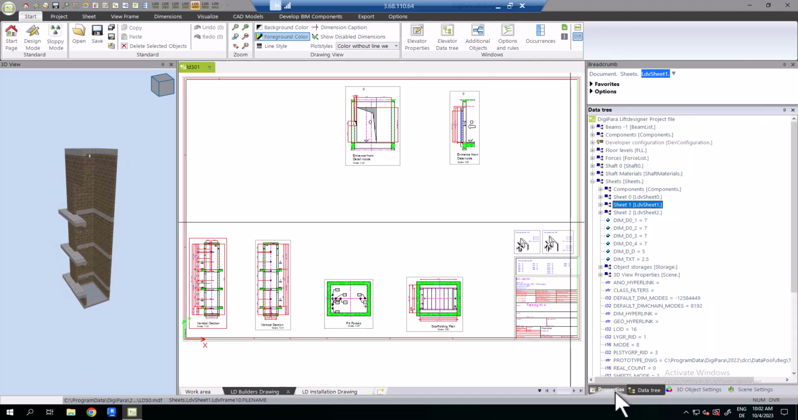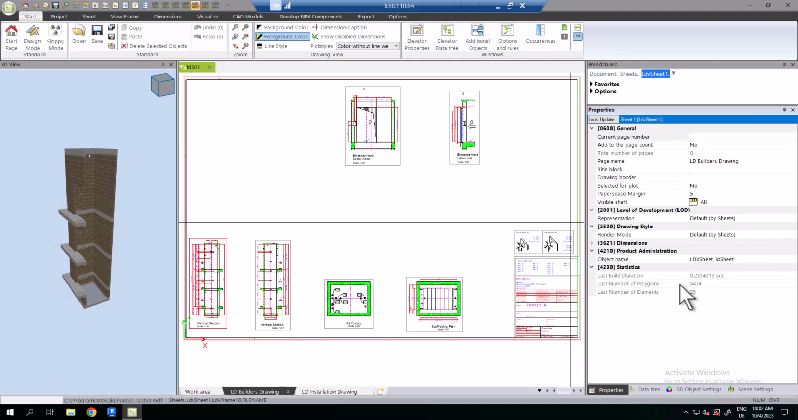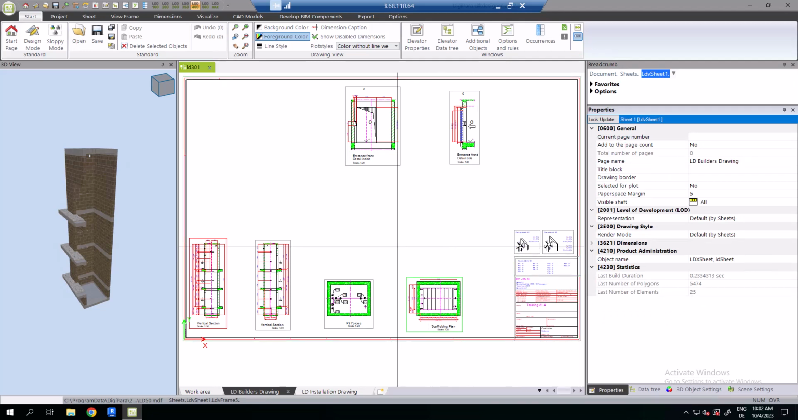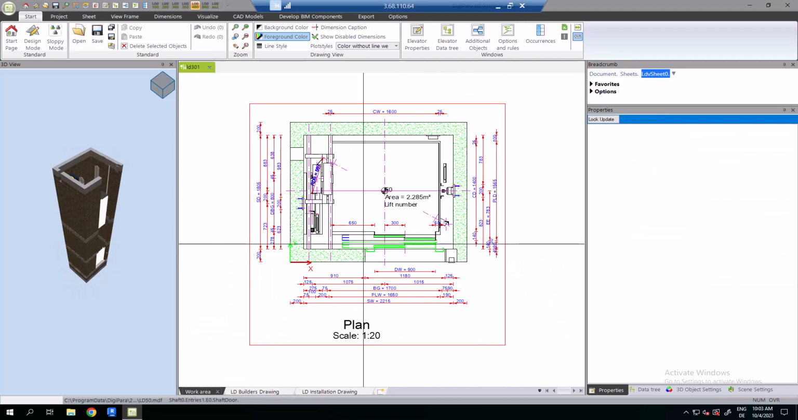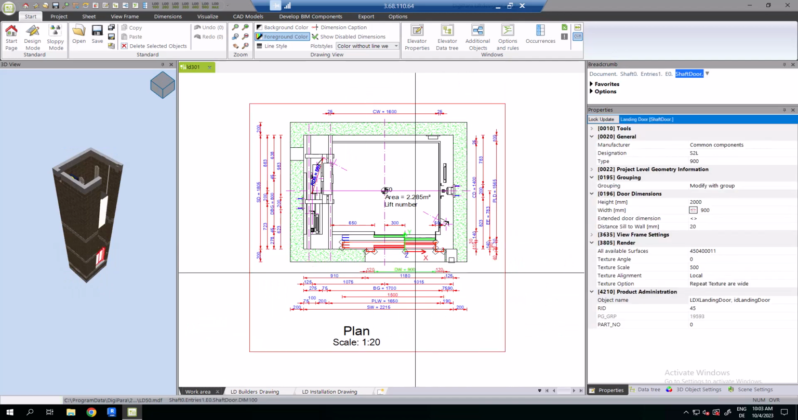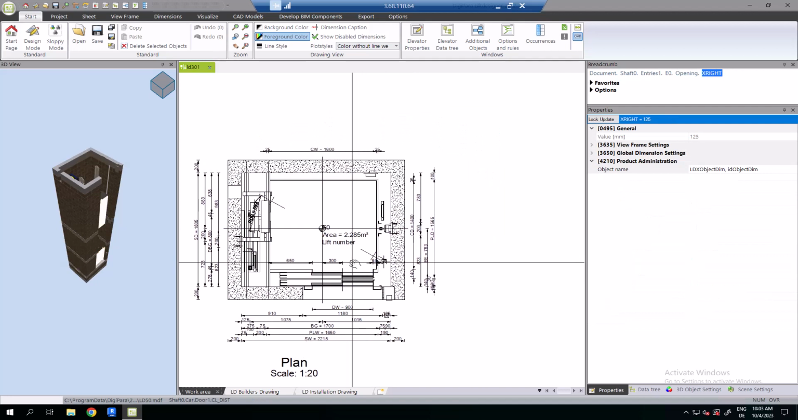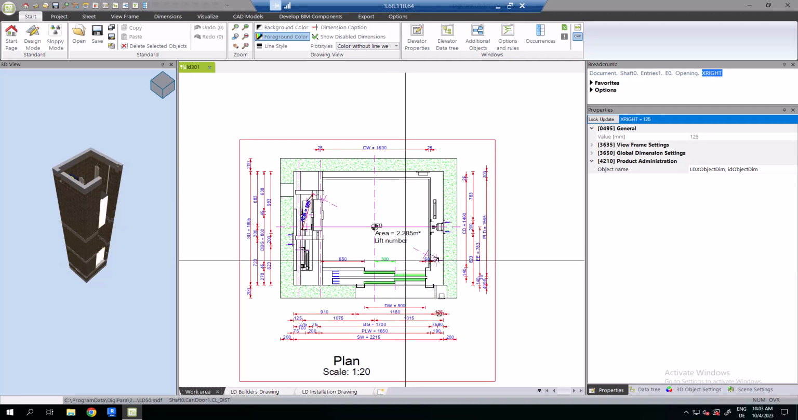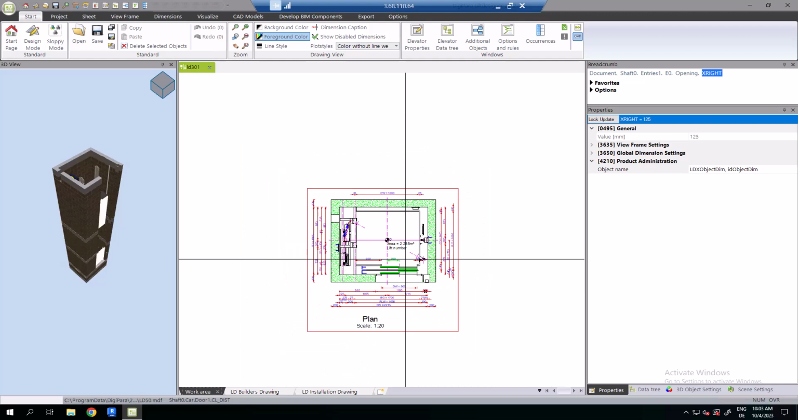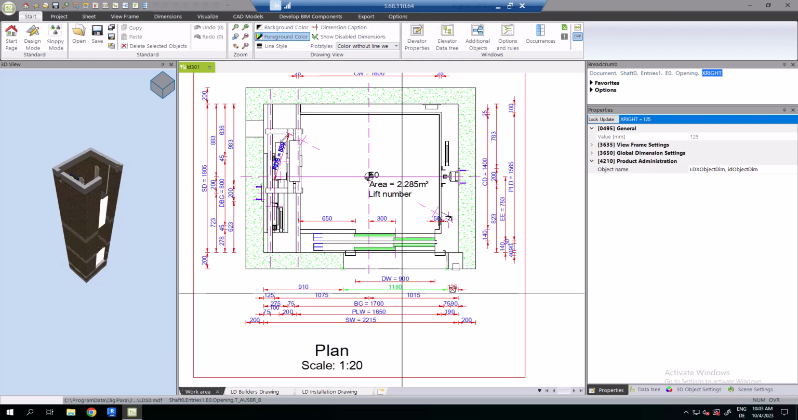Let's start at the main control settings with the mouse control for the drawing area. Use the left mouse button to select components or dimensions. Hold the right mouse button to move the drawing in XY direction. When you use the mouse roller, you can zoom in and out.